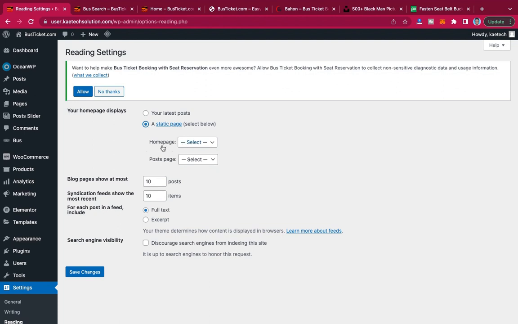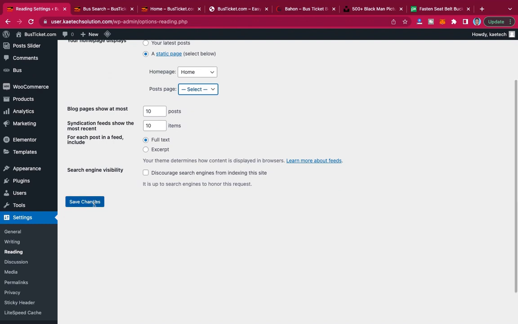So with the static page, we will select what the home page is. We will select Home over here. Okay, so just choose your home. And if you want to create posts and other stuff, you can also choose the posts page, but we haven't created any blog page yet, so we'll leave it as it is, and then we click on Save Changes to save our changes.